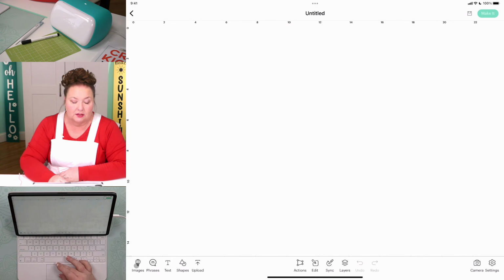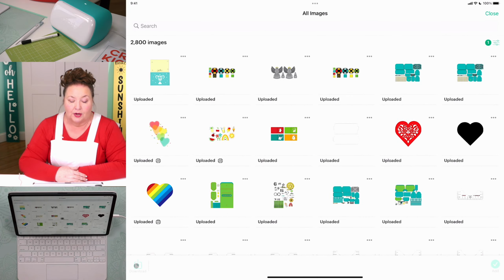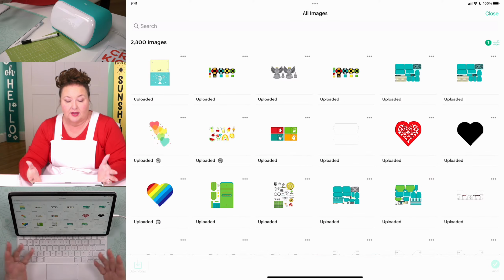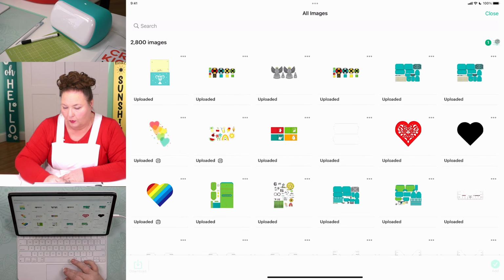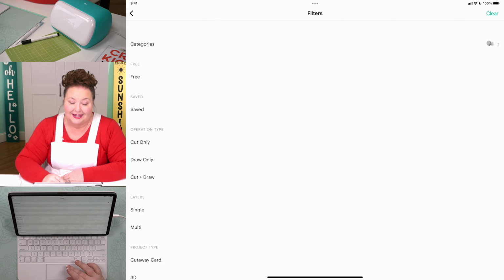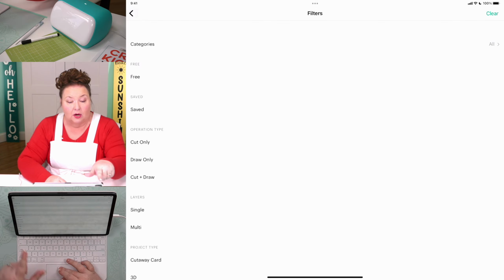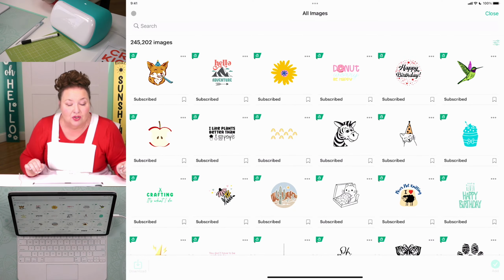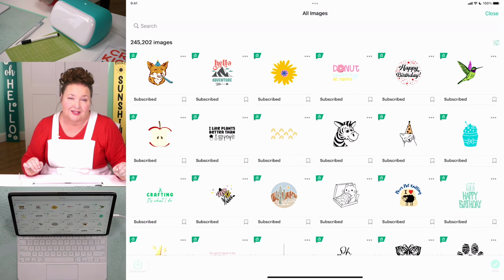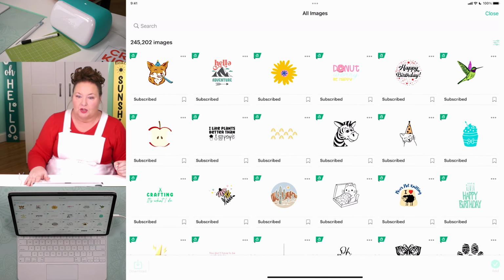We have images. Let's click on that right now so you can see. It defaults to our uploaded images. These are things I've uploaded recently. But if we tap on filters in the upper right corner here, we can see everything. I'm going to click on clear, and that clears out the filters. Now if we go back, and this is the back button right here in the upper left corner, this shows us everything, all 245,202 images on the day and hour that I'm recording this video. There's a lot of images.